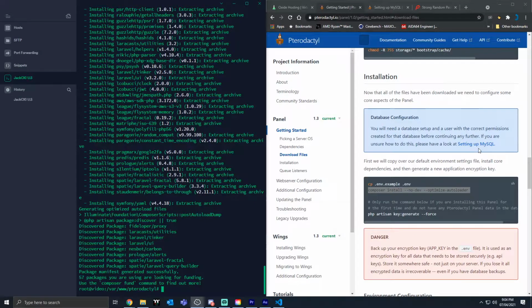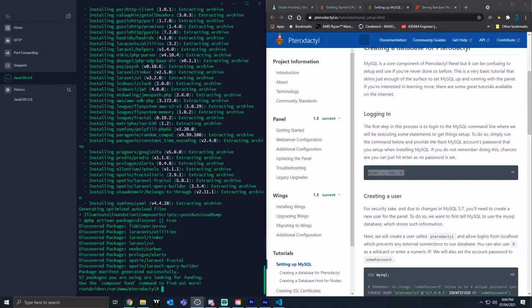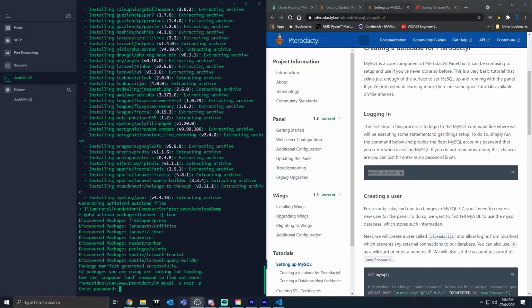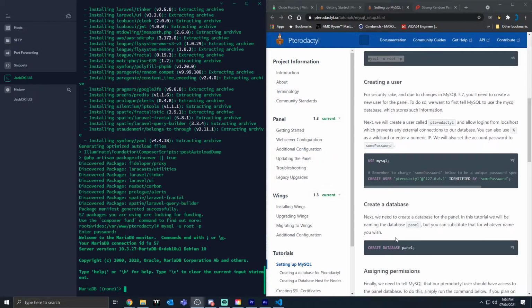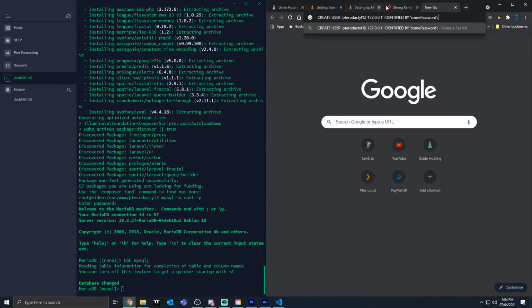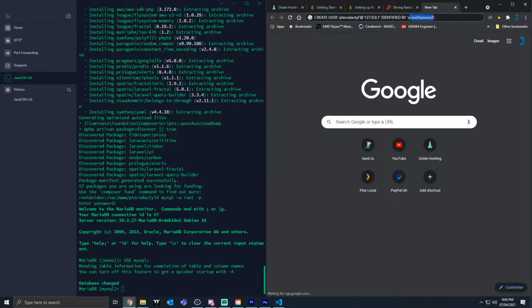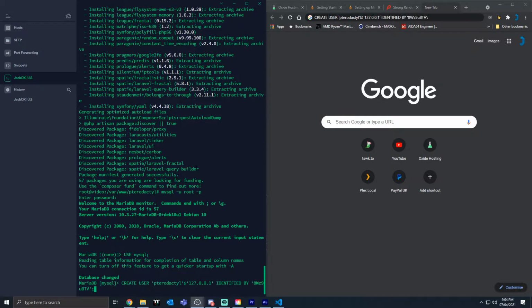Okay, right. So now we're going to set up MySQL. So we're going to log in with the root account and use the password that we set earlier. Now we're in. We're going to use MySQL, and we're going to create a new user, and we're going to identify it by some password. Change that password to a secure password, and copy it and paste it in.